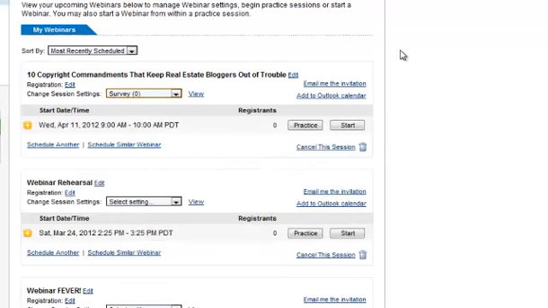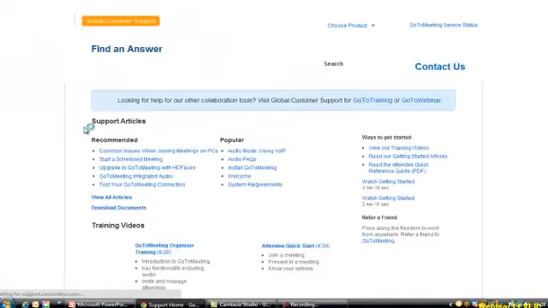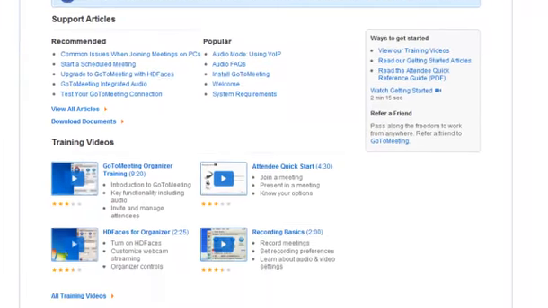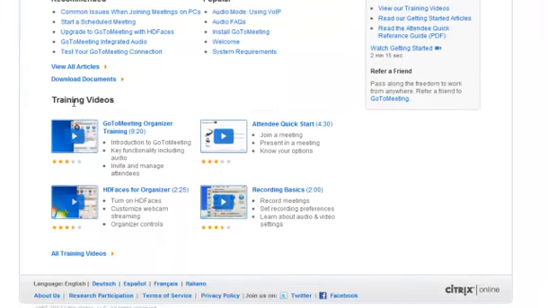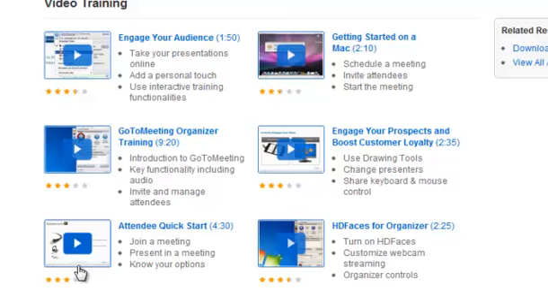You could go back and you can edit any part of that you like. You can also add it to your Outlook calendar. Again, I really suggest that you go to the FAQs and all of these really neat training videos. They have some very good resources for getting organized: GoToMeeting organizer training, attendee quick start. They have some phenomenal stuff here that you can use.